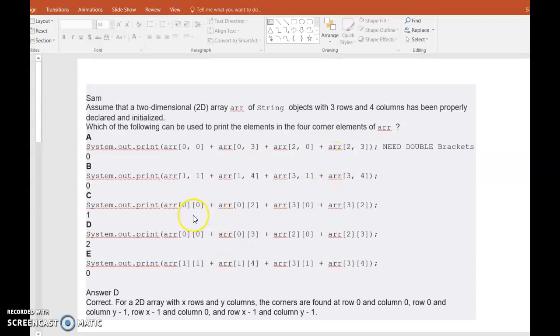Again, we know 0, 0 will be the first, so right now it's these two in contention. When we do two-dimensional arrays, it's bracket, bracket. We don't use one big bracket. So A is automatically out. And since this is 1, 1, it's automatically out. And this is 1, 1, it's automatically out. So right now your choices are between C and D. And again, if we're going for the corners, the answer will be D.